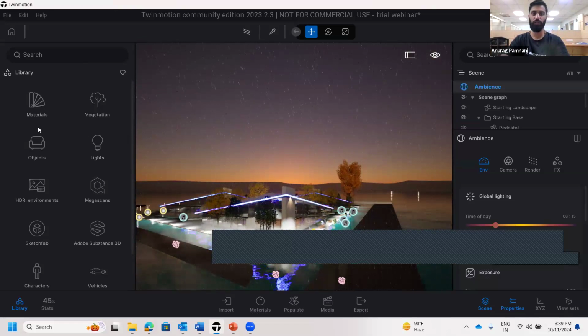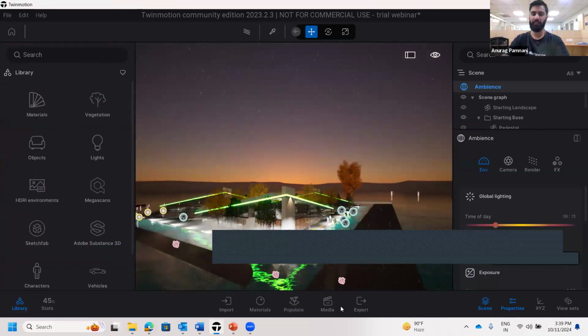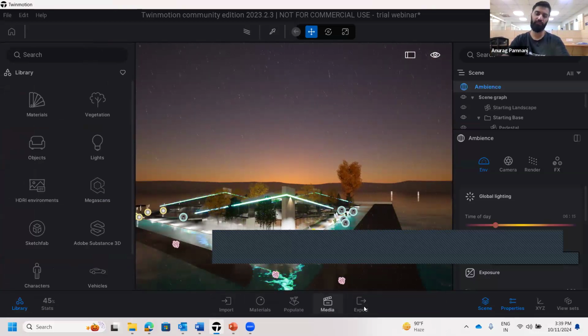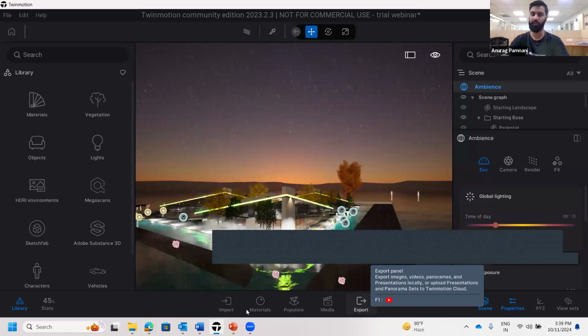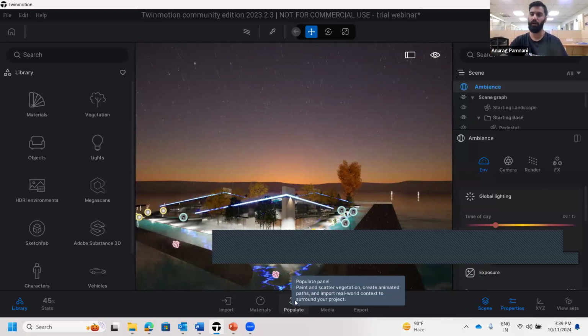One is on your left, which is your library. You can just switch it on and off from here. Then you have certain other factors: whenever you need renders and videos, media would come into play. And if you need to export those images and videos, there is a tab for exporting it. Similarly, there is a tab for materials, and whenever you need to create your surroundings, you have this populate tab.